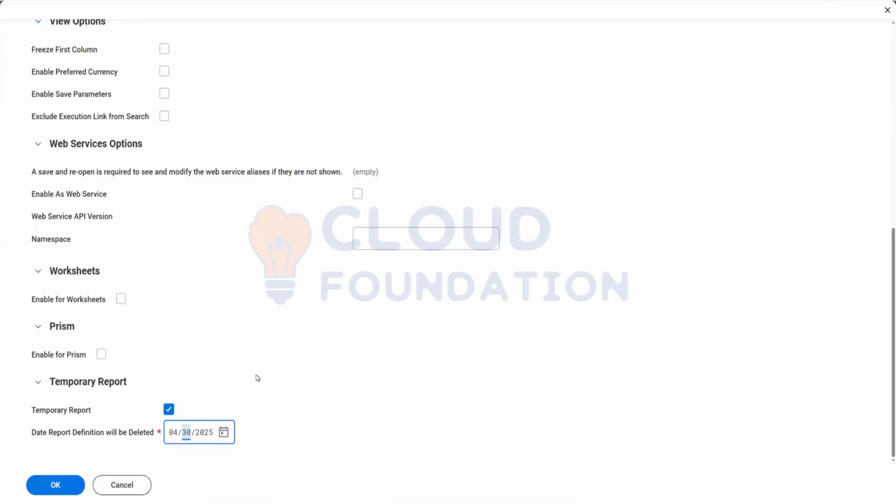So the reporting definitions, visibility, I mean, security options can be given by us while creating the report, right?